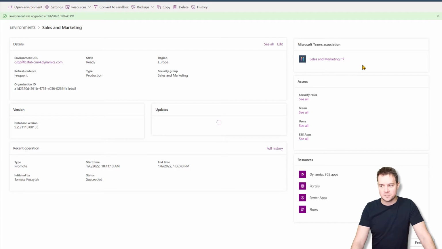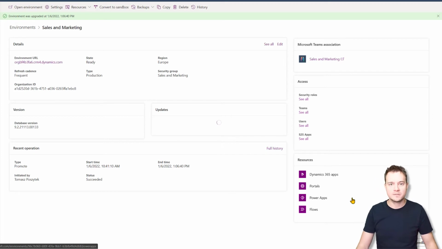It is still associated with the sales and marketing team, although, as said, it is disconnected. So anything that happens to the team, like new users or removal of a team, is not going to affect this environment anymore. About the resources, again, there is much more. So apart from flows and power-ups, now you have portals and Dynamics 365 applications.